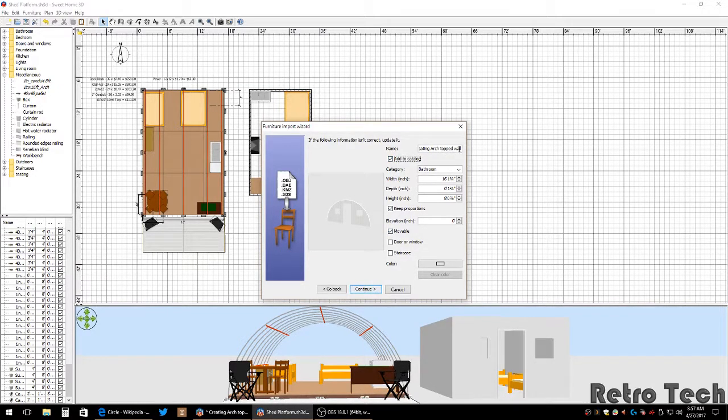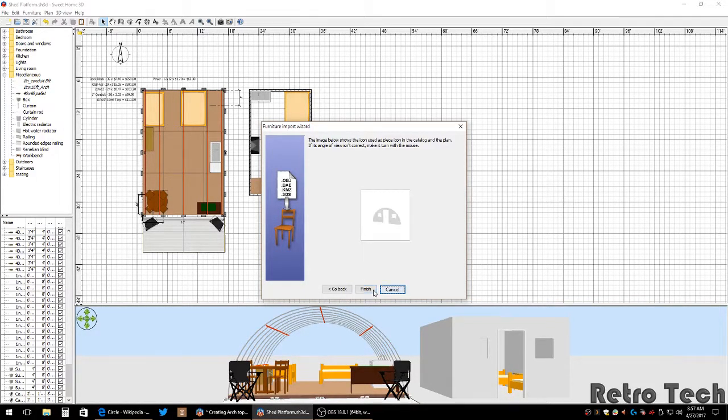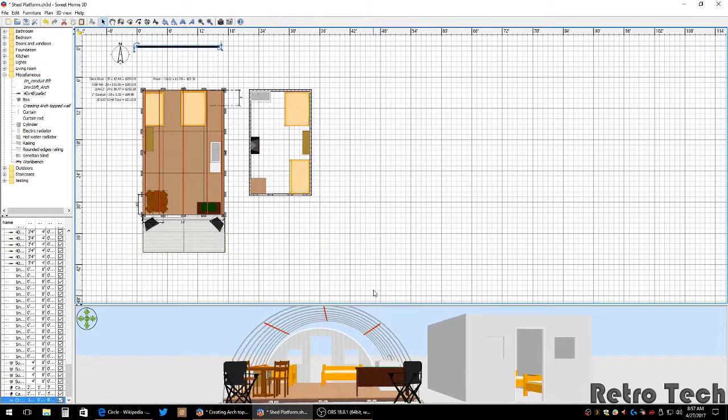I'm going to tell this to add it to my catalog. I'm going to put it in my miscellaneous catalog. You want to leave it keep proportion. You also want to make it movable, and you want to leave its elevation at 0. Do not worry about changing the color. So now we're going to click Continue, and we're going to click Finish, and there is my new front end.